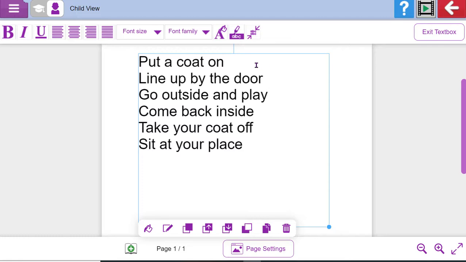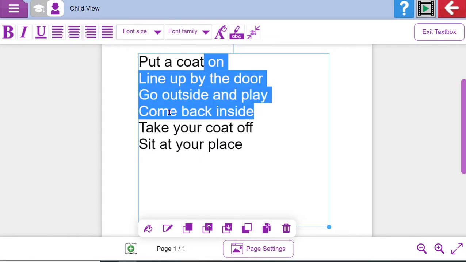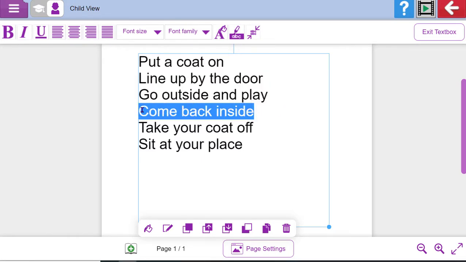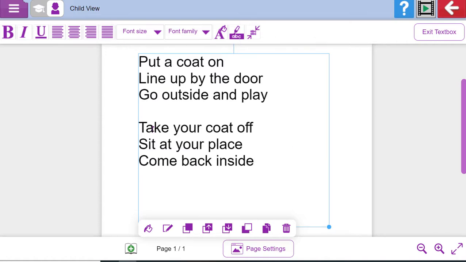And then you can go on to develop the idea that they need to come in the right order. So if, for example, we swap some of these round, like if I put come back inside after sit at your place at the end, let's just do that. So if the sequence of instructions ended up like this: put a coat on, line up by the door, go outside and play, take your coat off, sit at your place and then come back inside, the children would quickly tell you that there's something wrong with that. It's not right, they're in the wrong order.